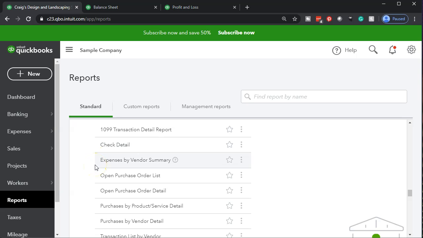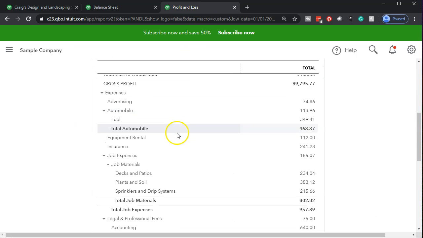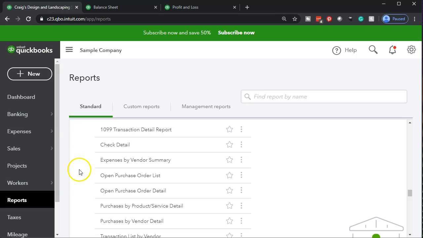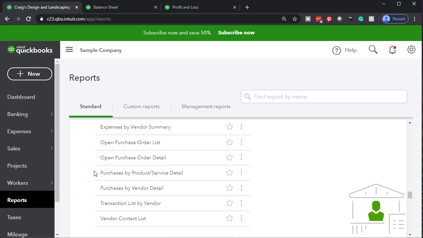We got the expenses by vendor summary. So we can break out the expenses. These expenses down below, most of the accounts on the profit and loss are expense accounts. And we can break them out not by account there, but by the detail of the vendor, who we paid them to, rather than by the account that we applied them to.